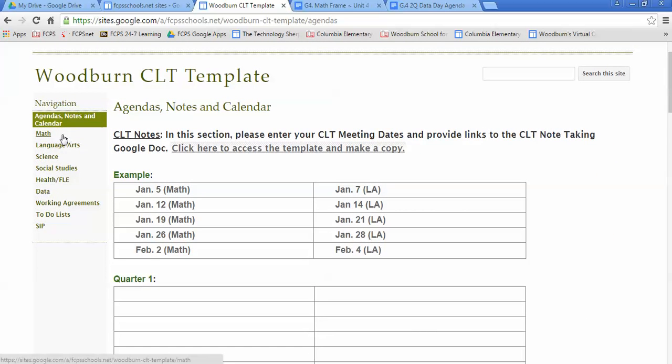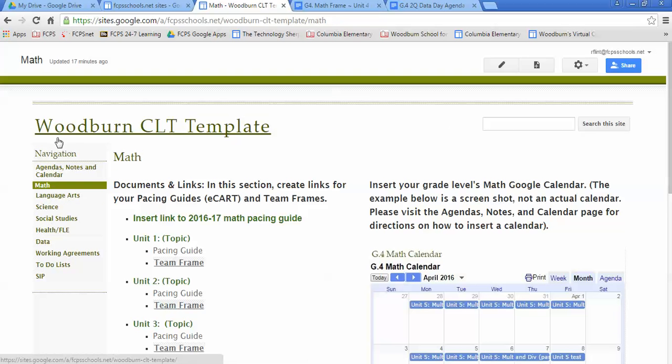Now we're going to move over to the math section. If you remember, we are going to be piloting math this year. It's going to be required that all grade levels keep a math section for their CLT Google site, and for language arts, it'll be required that you maintain a language arts page next year.